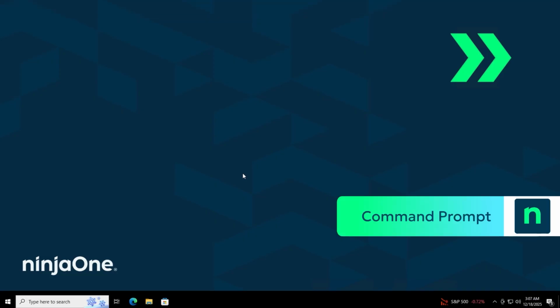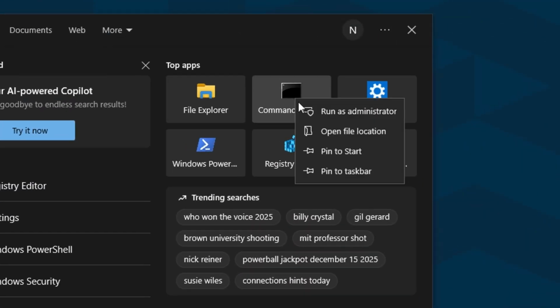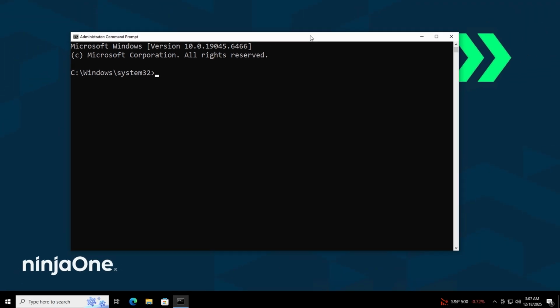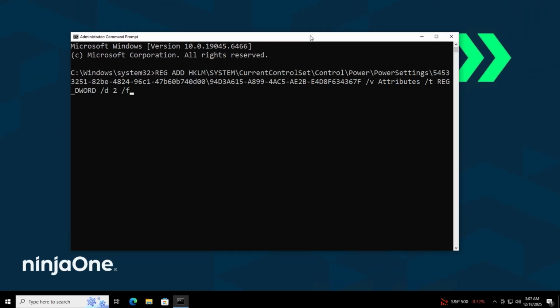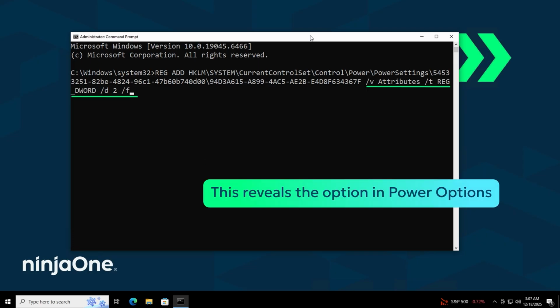Using Command Prompt. Open Command Prompt as an administrator. To add the cooling policy option, type the following command: reg add, followed by the full registry path for the system cooling policy. Then add the attributes key, set its value type to DWORD, and set the value to 2. This reveals the option in Power Options.